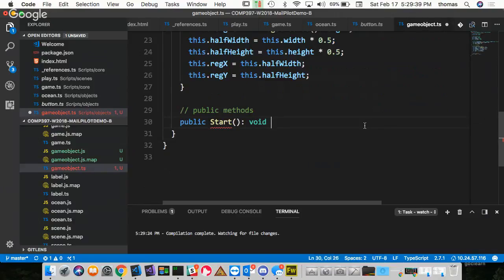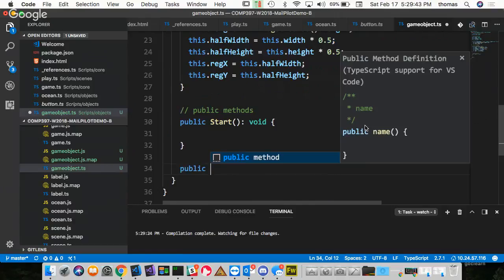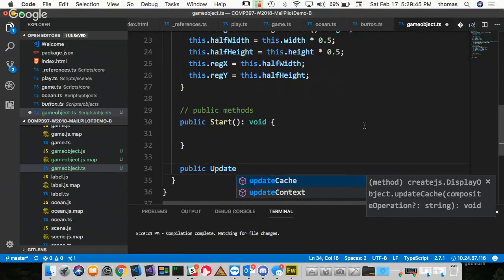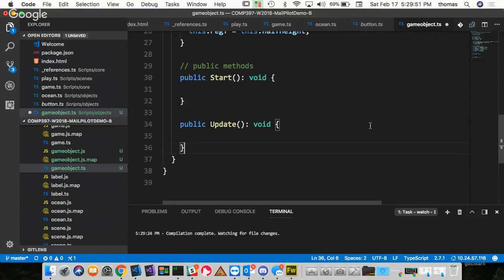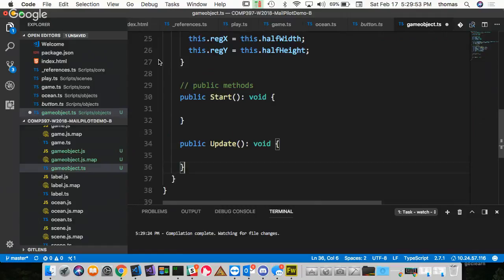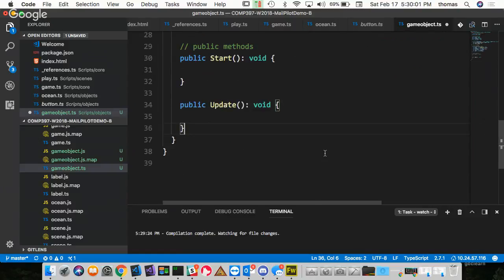Again, this is along the lines of what I did with Unity. Update, which is every object is going to have their own update method. I'm also going to have some other methods: reset, checkbounds, and the other stuff that I had before in my ocean, but I'm going to make them public this time instead of private, for a reason.